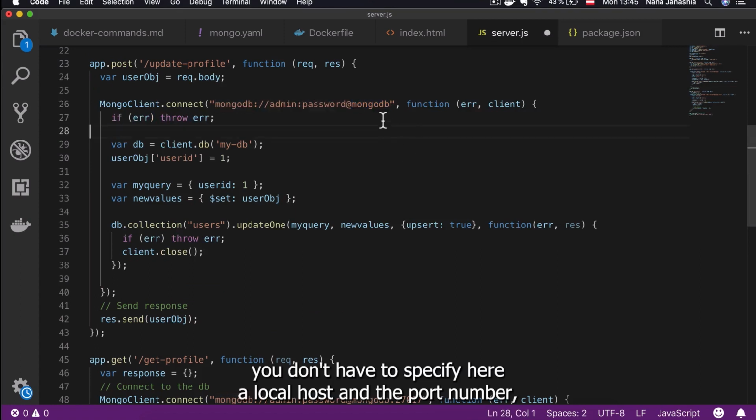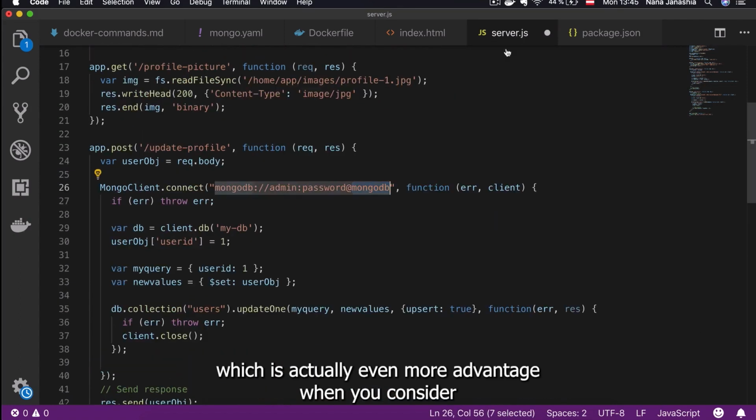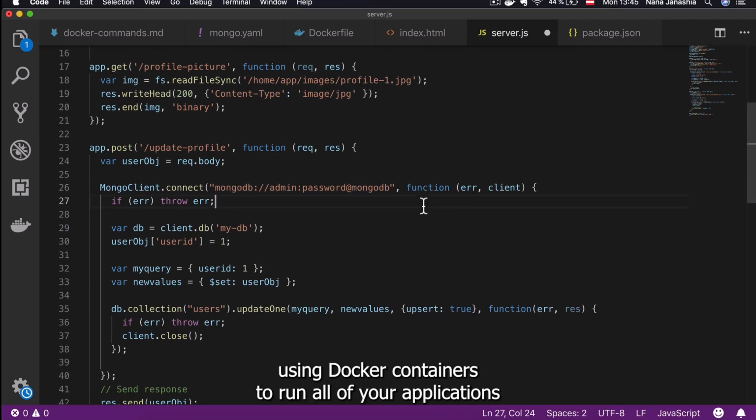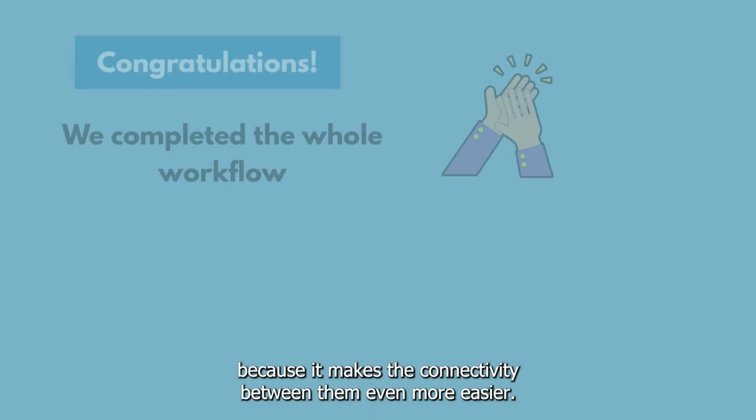And because of that, you don't have to specify here a localhost and the port number, which is actually even more of an advantage when you consider using Docker containers to run all of your applications, because it makes the connectivity between them even easier.